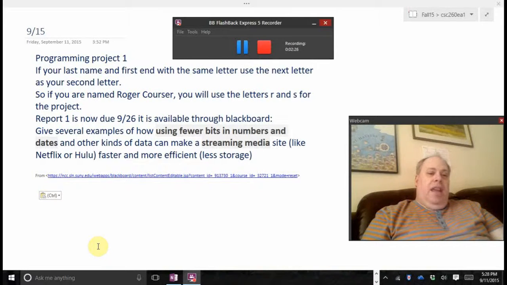Now, each idea you have is worth 20 points. So if you have an idea that using fewer bits in the date should do something to make Netflix faster, then it's worth 20 points. Each of you has to write it in your own words. I don't want to see the same sentences, even rearranged, from two different people. You can share ideas, you cannot share wording.